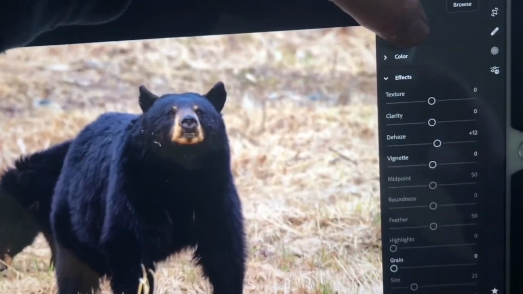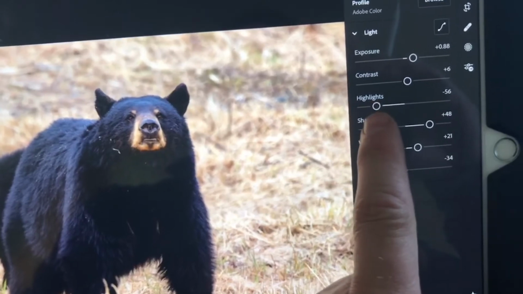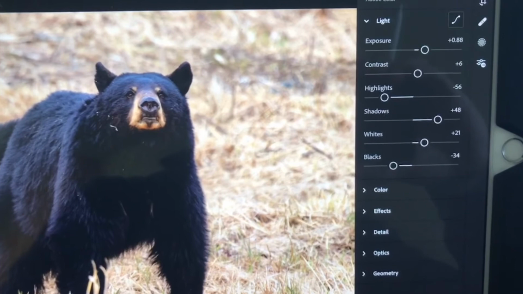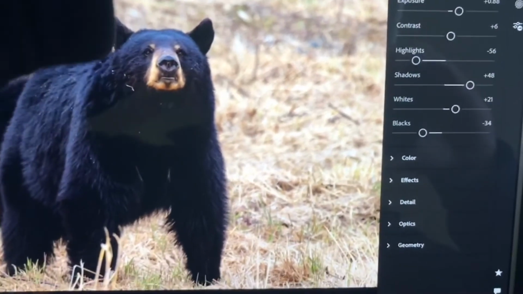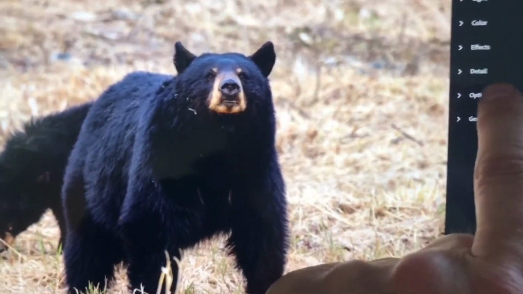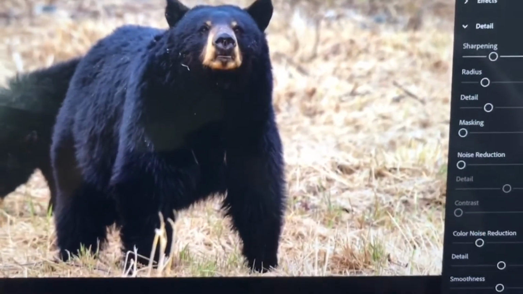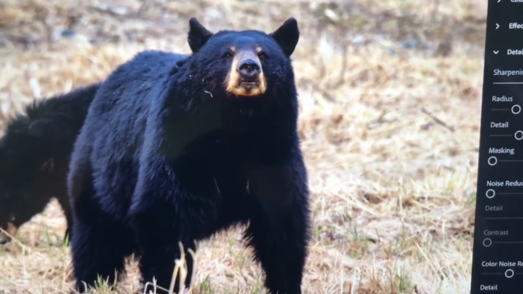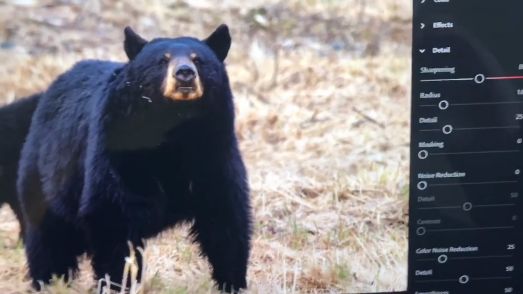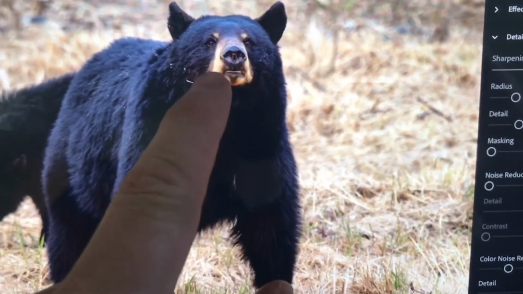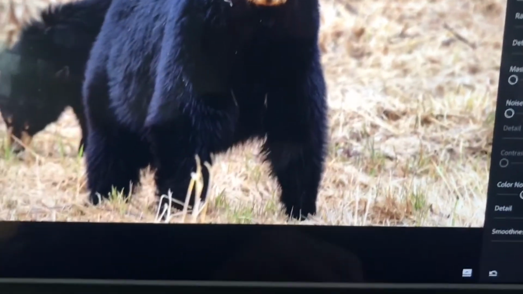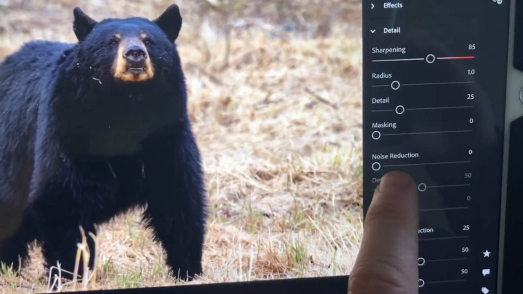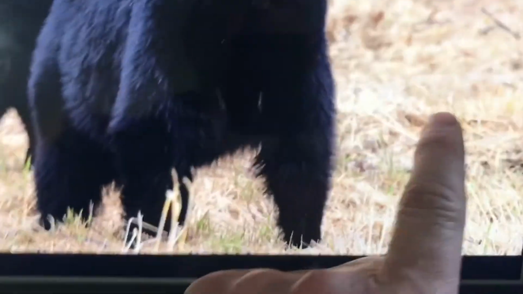And then also up here under light, highlights is a good one to darken the sky or take a blown out sun. If it's too bright, it'll take it out with the whites. And then since we want as much detail as we can in this bear's face, we're going to increase the sharpening, and that'll just sharpen up the detail in the nose and the eyeballs. And you can do noise reduction. Noise reduction is over here. And what that does is it kind of smooths things out.